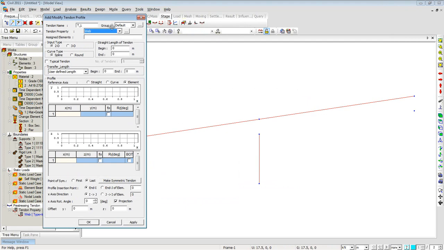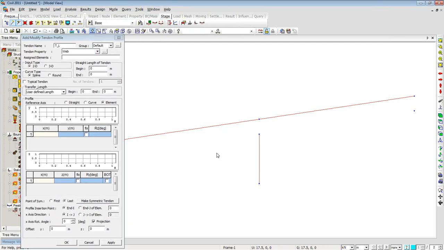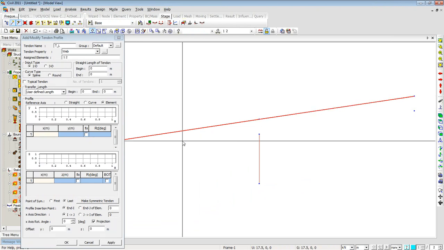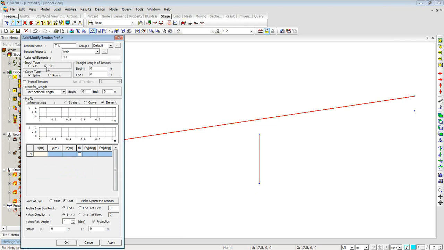I'll select the tendon property that I defined, and then I'll use the single select tool and select the sections through which I want to apply the tendons. So basically I'm using this through these two members. I can select the input type as 3D, the curve as spline, and then if there happens to be a number of tendons passing the same location or same profile, you can multiply the effect of a single tendon by checking on typical tendon and entering the number of tendons that follow the same profile. But right now, since we have defined all the strands into one tendon in the tendon property definition, we will not be doing this here.